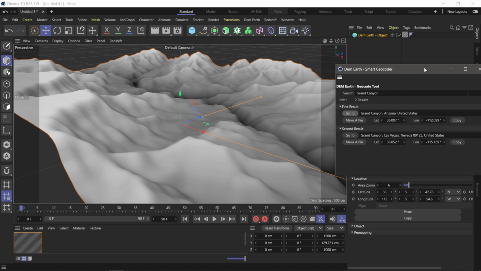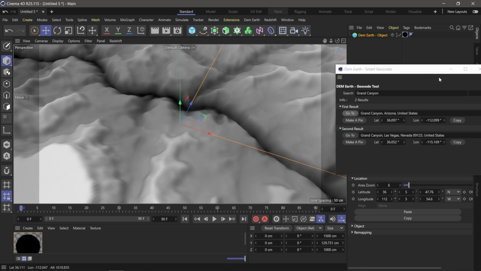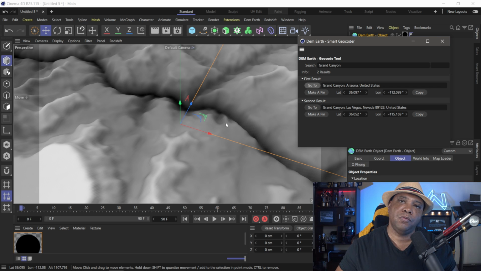And there you go. With this latest version of Dem Earth, it works super fast. It's pretty dope. And you can see right there, we have the Grand Canyon in here. But let's say we don't want to use just this. We want to use a really specific location, say that we're working on a show and it wants us to be pinpoint accurate about where our location is. We can also use Google Maps to bring information into Dem Earth. I'm going to show you that right now.